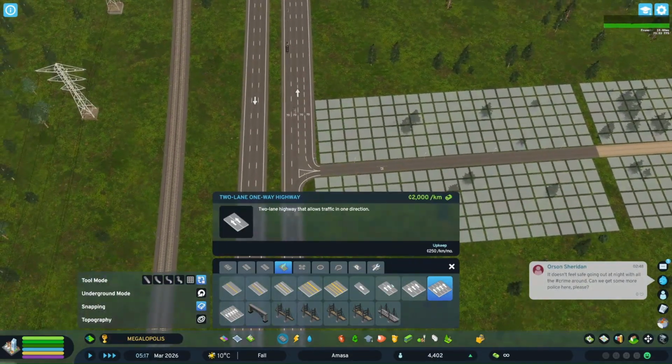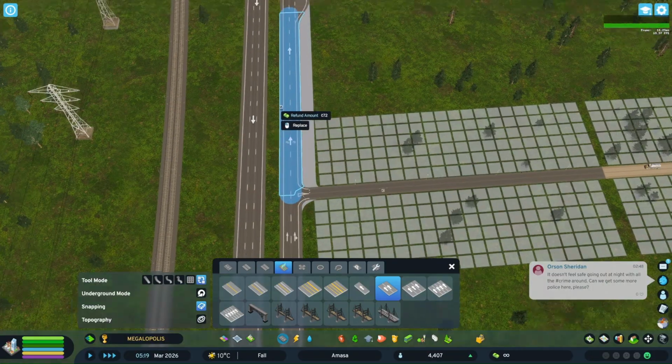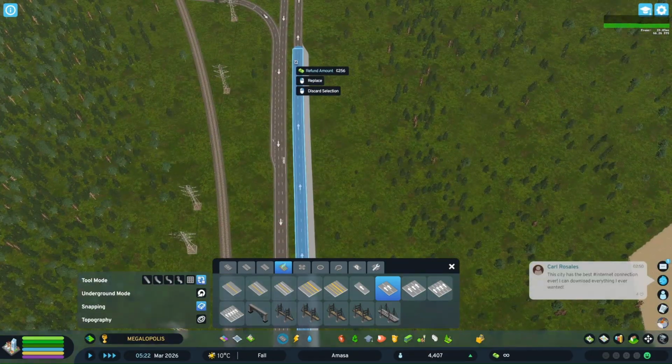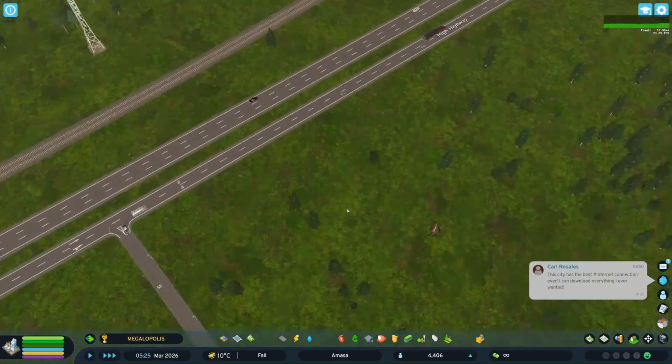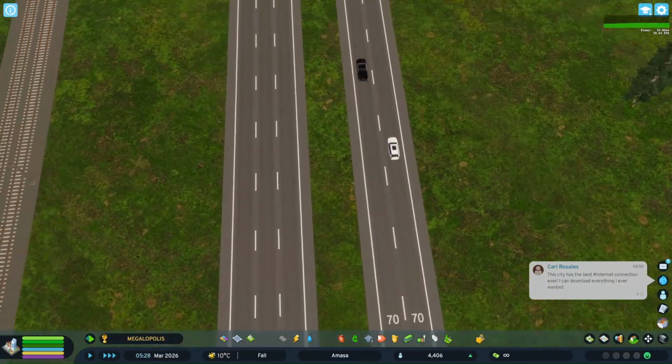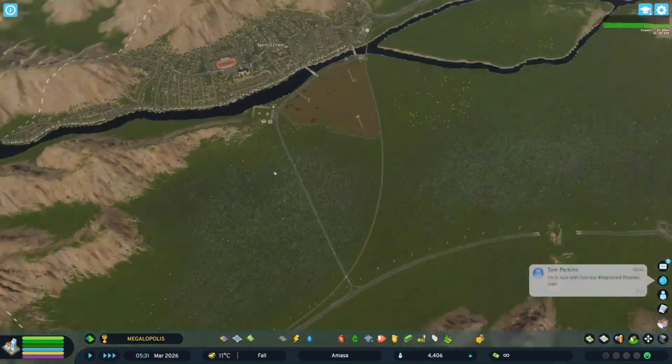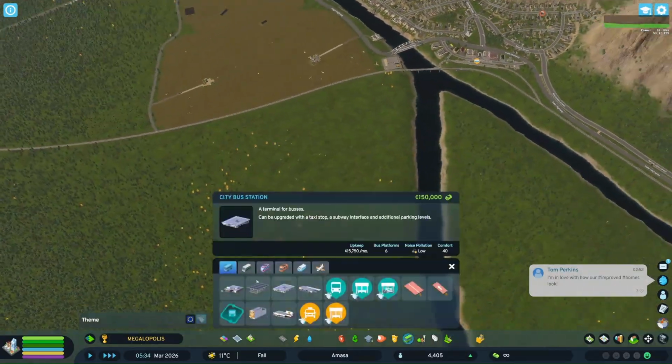Nope, it's all 70. Interesting. I think 70 is probably kilometers an hour or units. I think that's what they use here. Units.